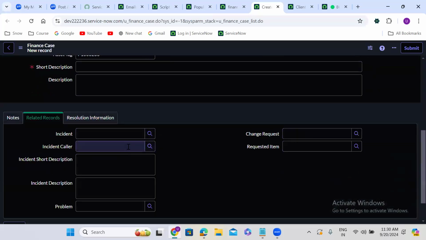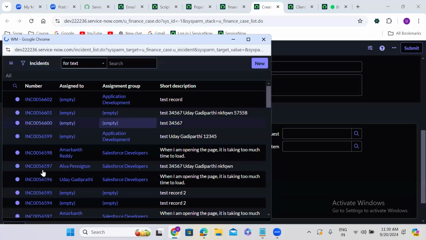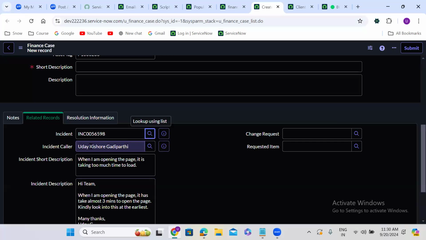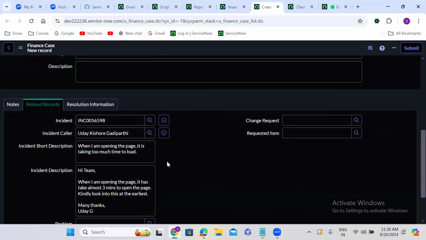Whenever we select the incident number, incident caller and short description should be automatically populated. Let me select an incident number here. Okay, so incident caller and short description are getting automatically populated here, right? We are populating these values using g_form.getReference asynchronous call. In place of g_form.getReference asynchronous, we will use GlideAjax.